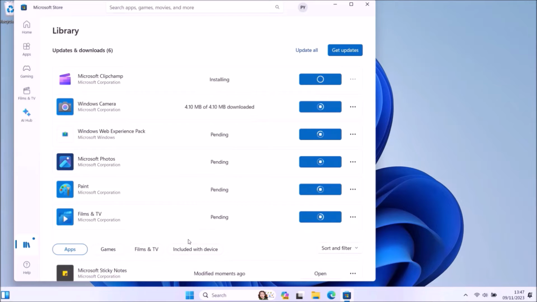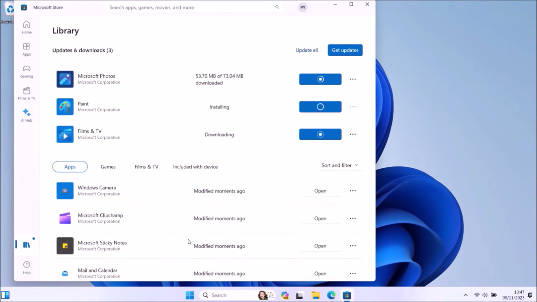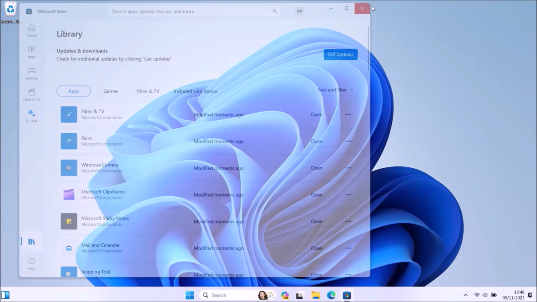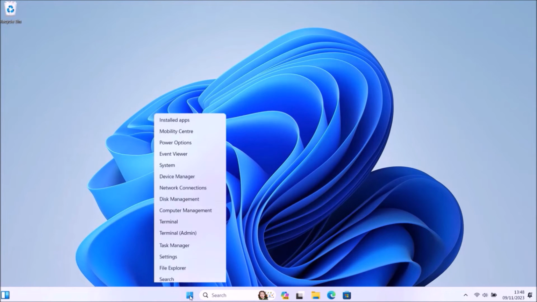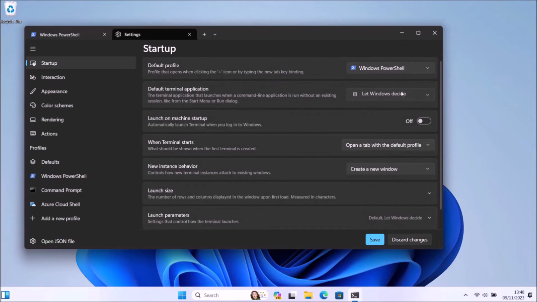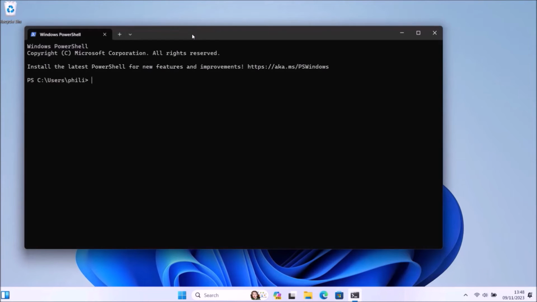So what we want to do is open up the Microsoft Store and select Get Updates. And the Microsoft Store itself will update, so that's why it closed and I had to open it again. So essentially I wanted the Windows Terminal and the App Installer to be updated. So if I right click the Start button, I can select Windows Terminal and it should be configured to use PowerShell by default.